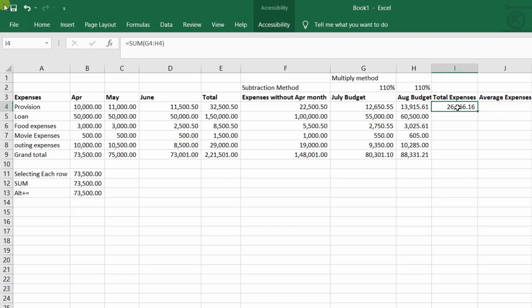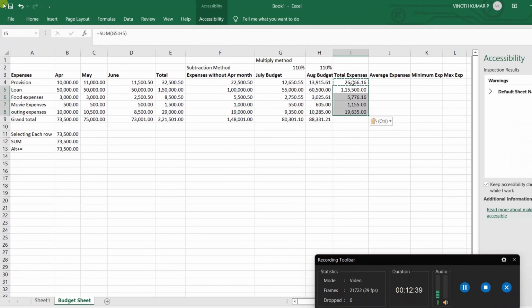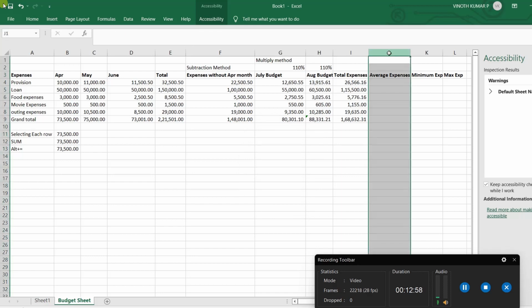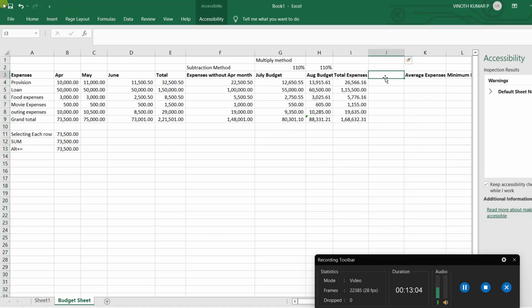I'm adding it, same: Alt equal, copy, Control C, Control V. So I am making the grand total, Alt equal. Okay, fine. Now I'm going to add one more column. How we can add a column is: click on the J column, right click, insert. So one more column you added.